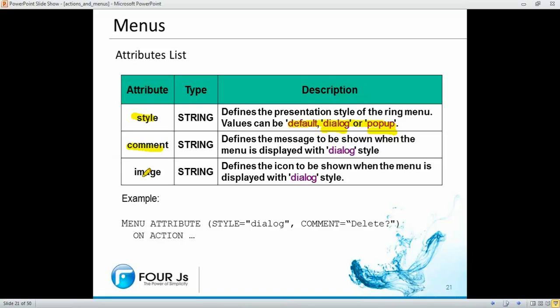You can also specify comments and images for menus as attributes. So here's an example at the bottom. I've got a menu called attribute. We're using the dialog style so that menu will pop up in its own window, and then we'll also see the comment delete associated with it.